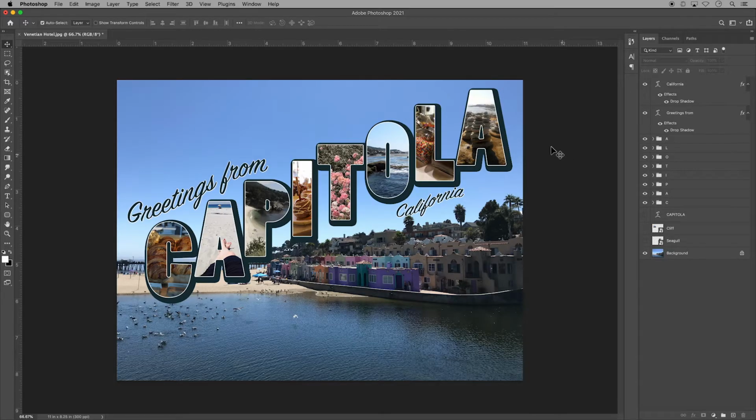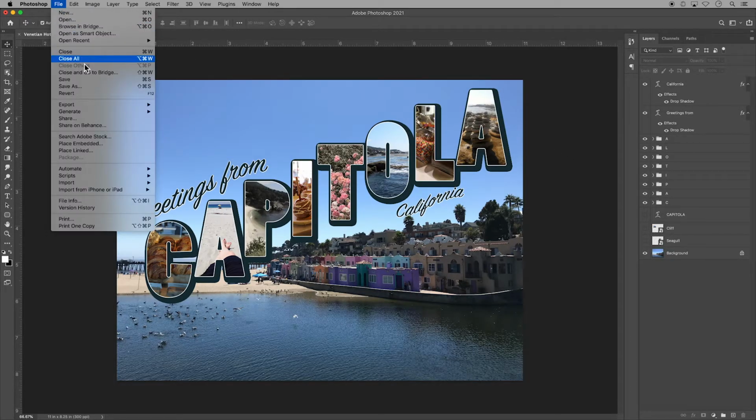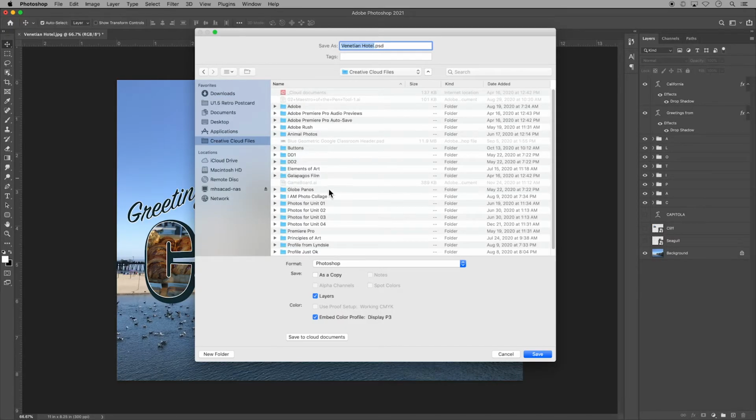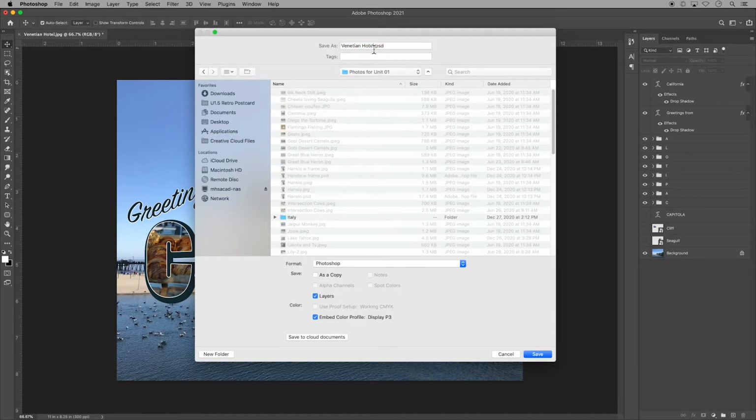Now you have all of the components, so it's a great time to go to File, Save As, and save your work. I'll save it in my Creative Cloud file in a folder for this class. I always save it as my first name, last initial, underscore, and the unit, but I'm going to call this my modern postcard and save it as a Photoshop file.